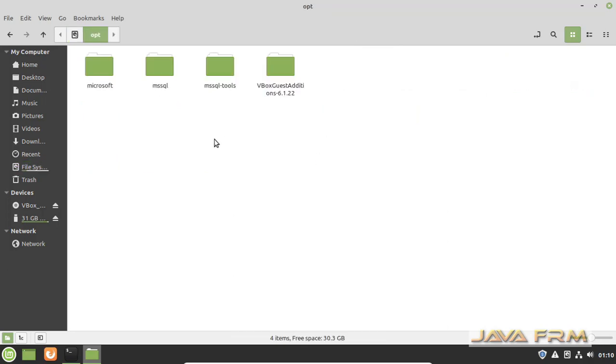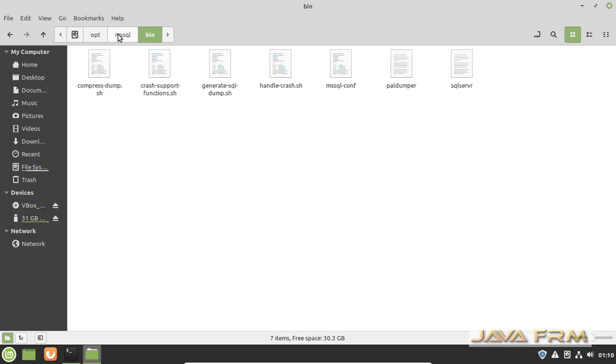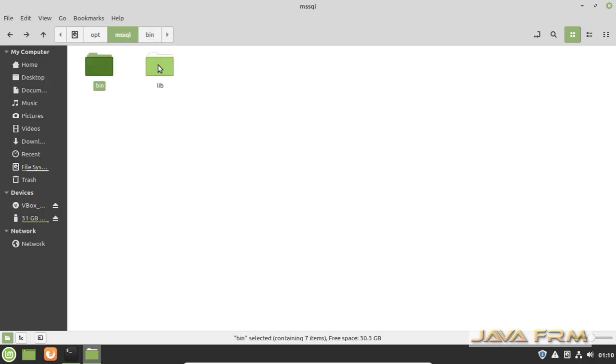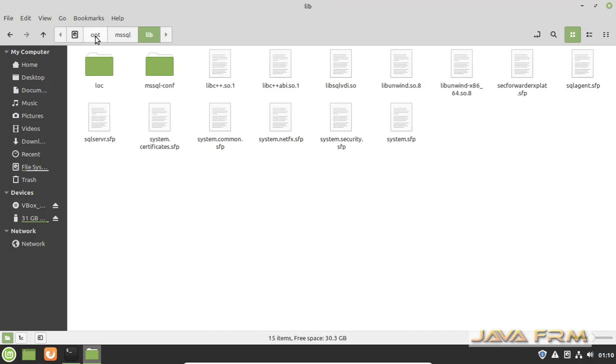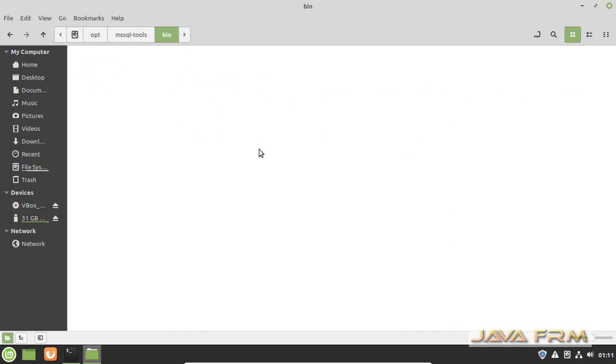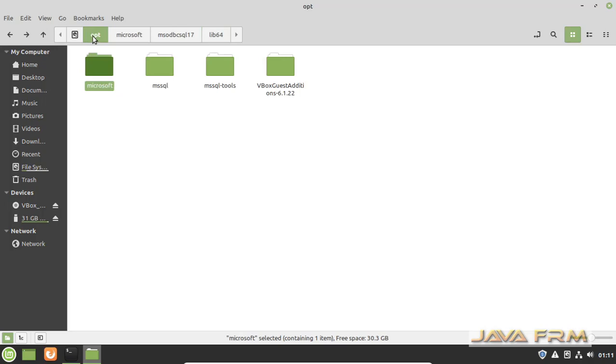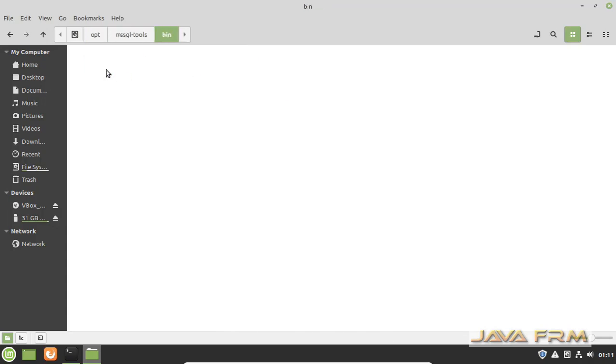I'm going to the /opt directory. Here you can see that 3 directories got created. So the MSSQL directory contains binaries, executables, and library files to run the SQL Server 2019 instance. And MSSQL-tools contains command line utilities like SQLCMD, BCP, and the Microsoft folder contains ODBC drivers and libraries. Okay, don't delete these 3 directories. So all these 3 directories are important.